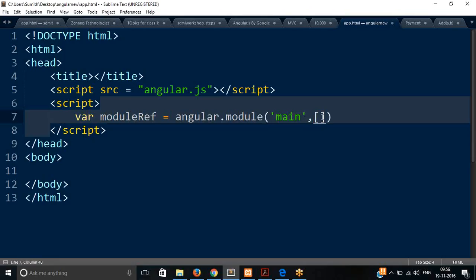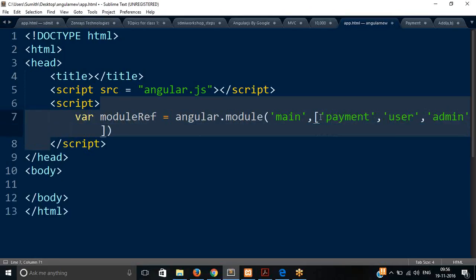Tomorrow other modules I can mention here. Like if I need a payment module, comma, user module, comma, admin module. They are not sub modules, they are independent modules. Like if you are making a car, the engine will be kept separately and added to the car. First you are telling main, right? This means the main module will say, okay, now I'm loaded, with me I need these people to work. We are assigning all the modules to that main. But for now, we have not created any additional module. We start with the basic one. Semicolon.